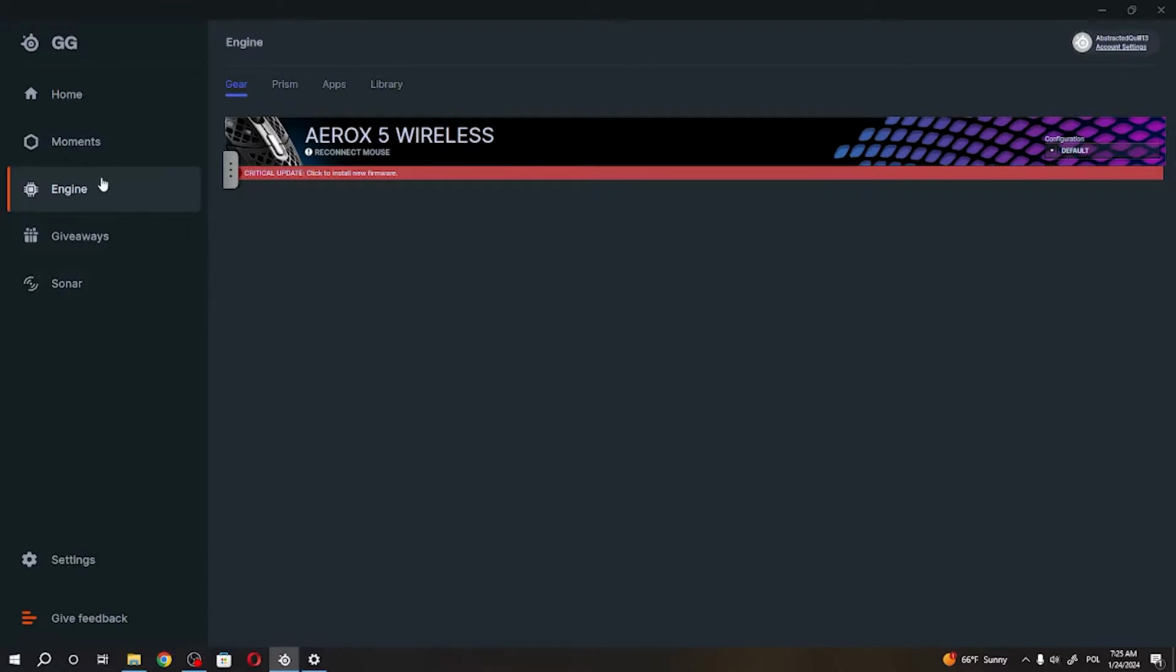Move to your engine tab, then make sure that your mouse is connected to your PC and click on critical update right here. If you don't have any message like this, that means your mouse is up to date. But now let's click on that and then start the update.